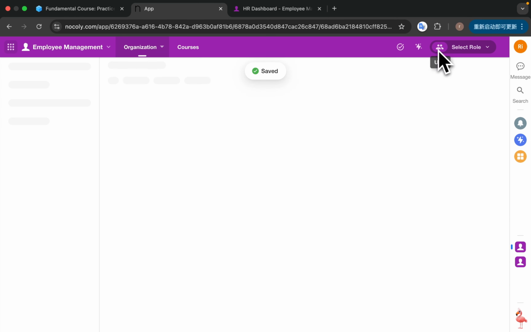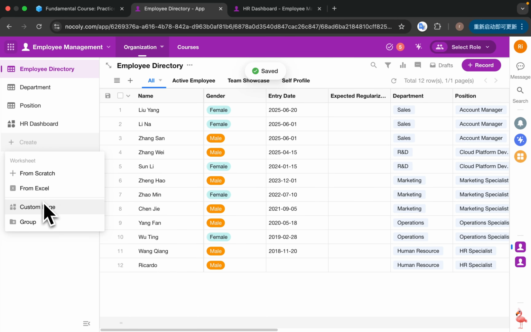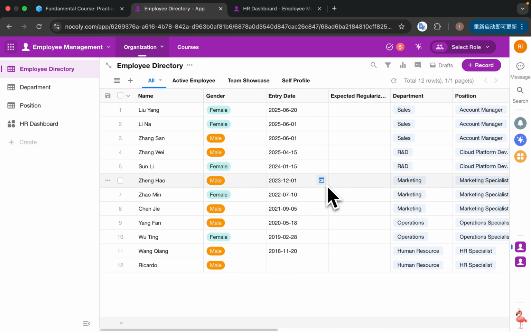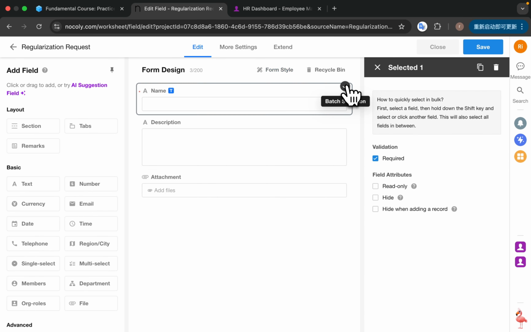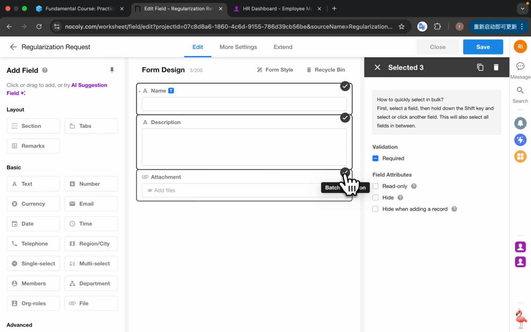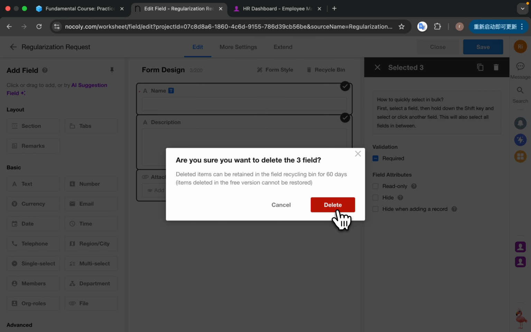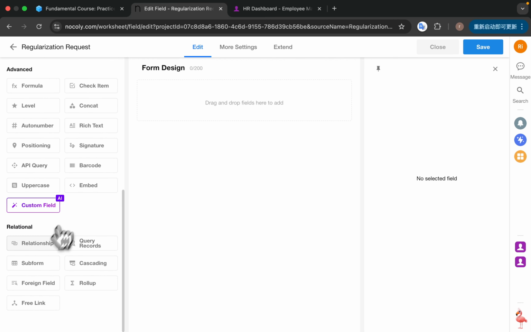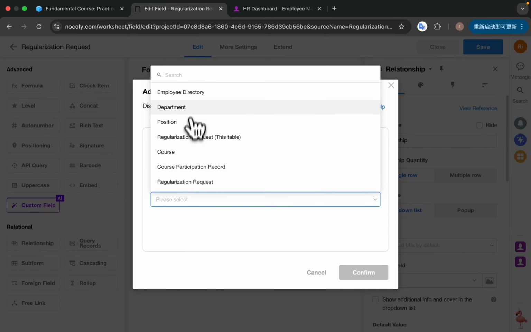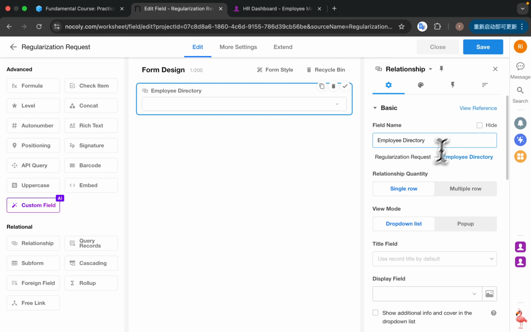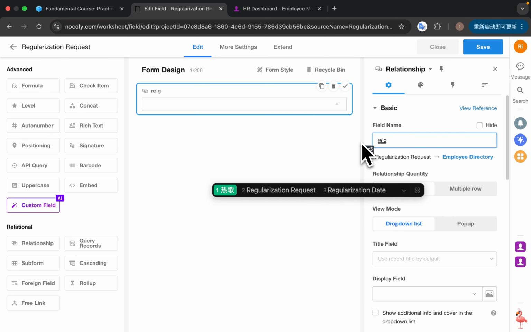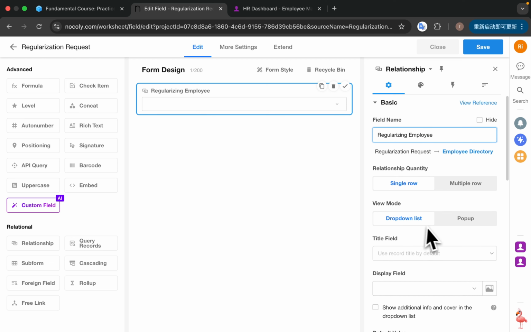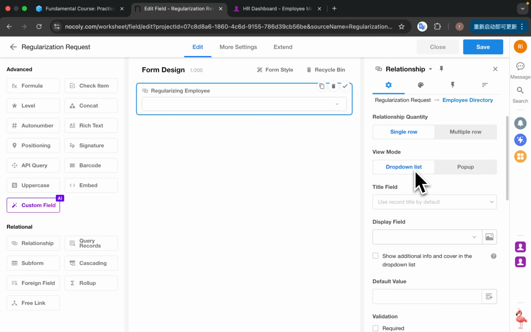Next, let's create a new worksheet. Name it Regularization Request. We will then set up the fields for this worksheet. First, let's remove the existing default fields by selecting them in bulk and clicking Delete. Now let's add the necessary fields. Add a relationship field and associate it with the employee directory. Name it Regularizing Employee. Since each regularization request corresponds to only one employee, select single row for the relationship quantity.